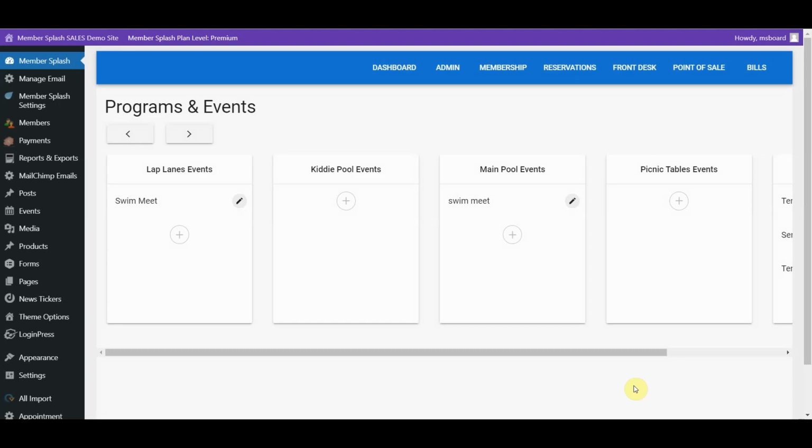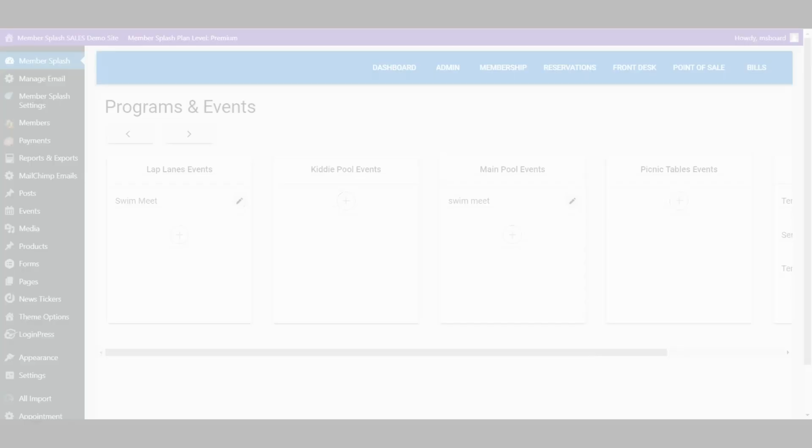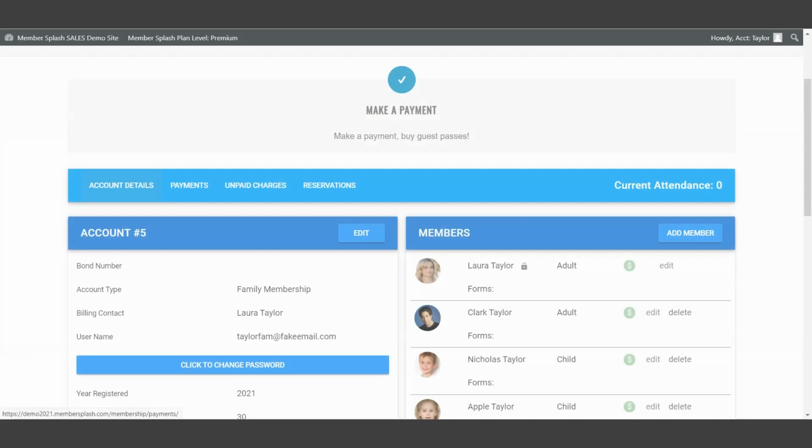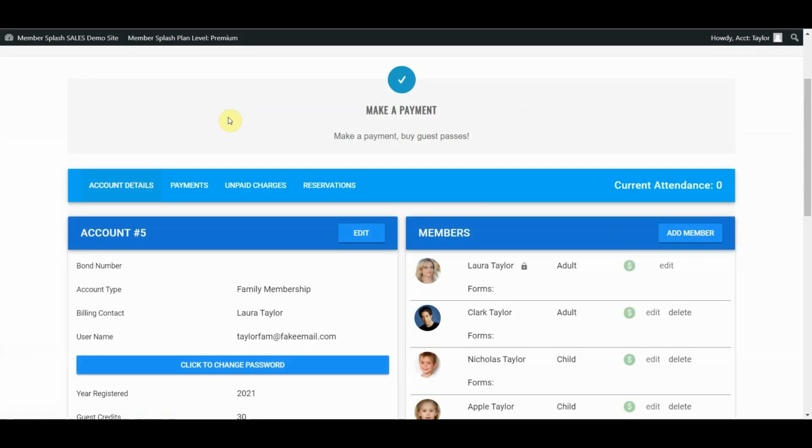In the next section, we'll take a look at what it looks like from the member perspective to book a reservation, and what it looks like from the admin perspective as well. Okay, now that we've built the lap lanes, let's see what it looks like when your members decide they want to actually book a lap lane.